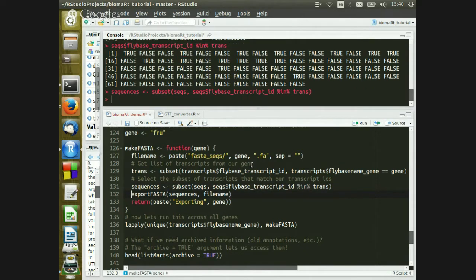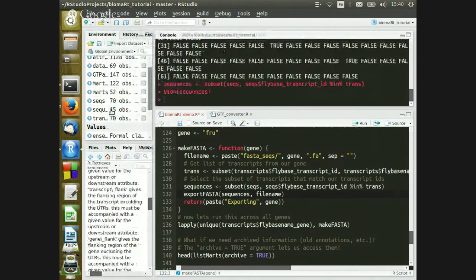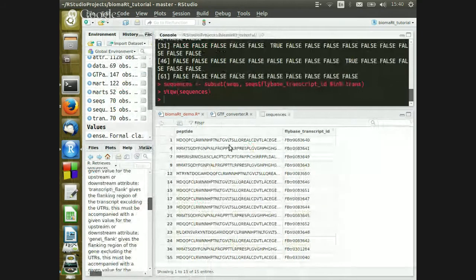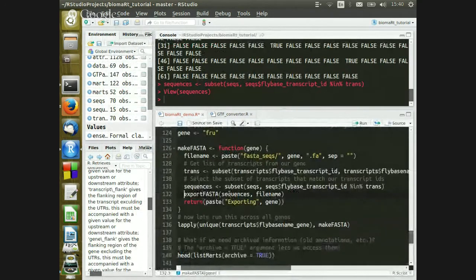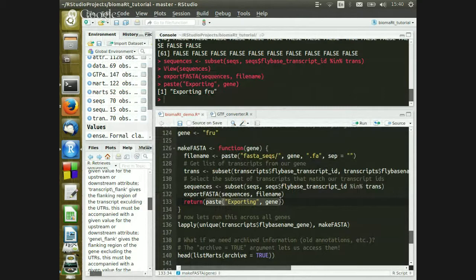And then this sequences thing here is what we're about to export, which is just one sequence for every single transcript that we're returning here. And then we're actually going to use the export FASTA function. I had the function return something which just tells you, hey, we're exporting this gene's transcripts.